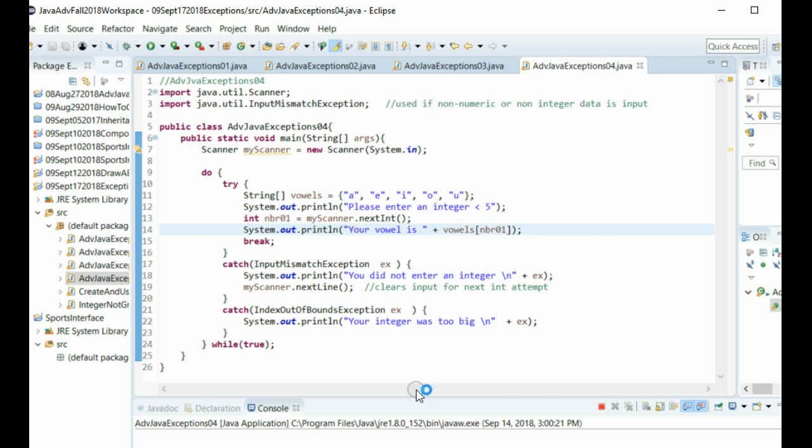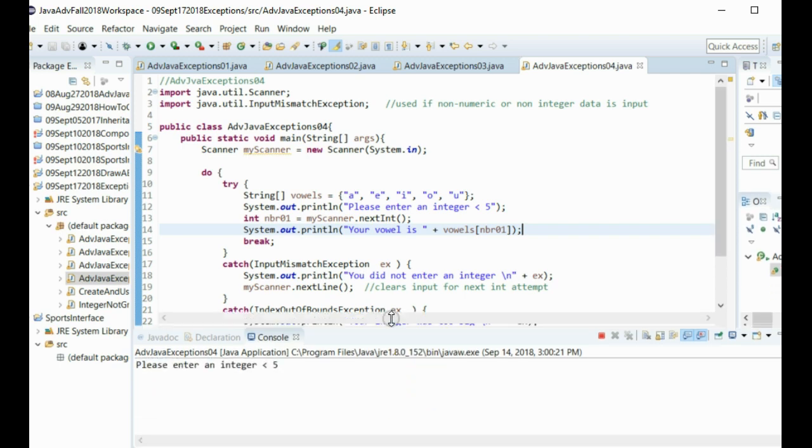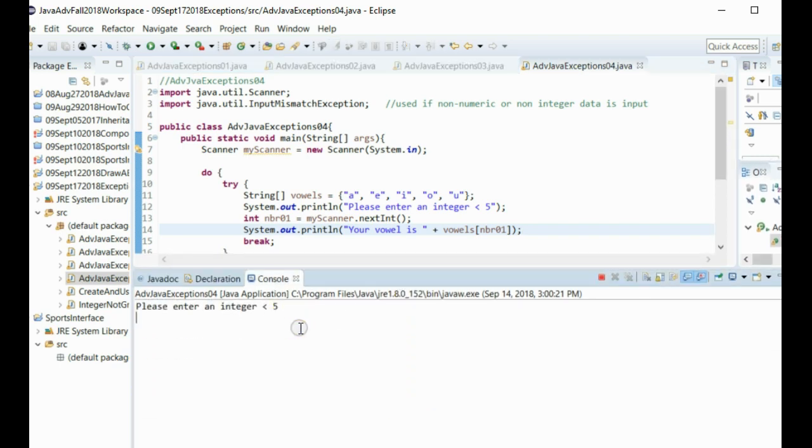This time, come on, Eclipse is a little slow catching up to me. Come on, there we go. Please enter an integer less than 5. I'm going to put in an 8. It says your integer was too big. There's my error, there's my number, and it says please enter an integer less than 5.